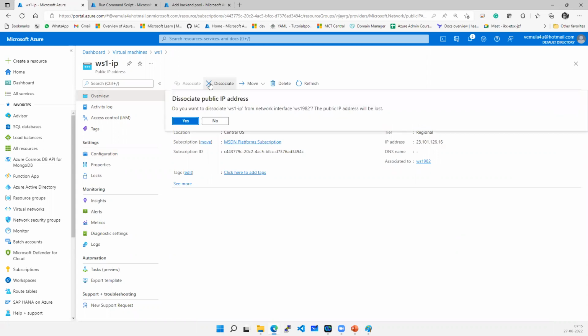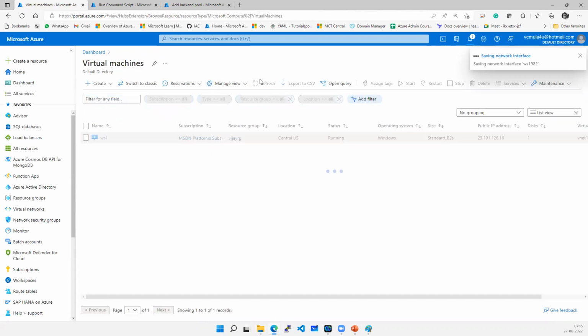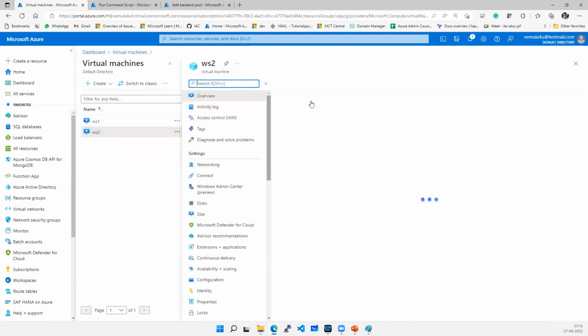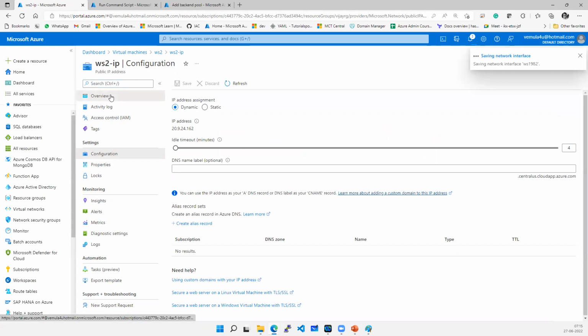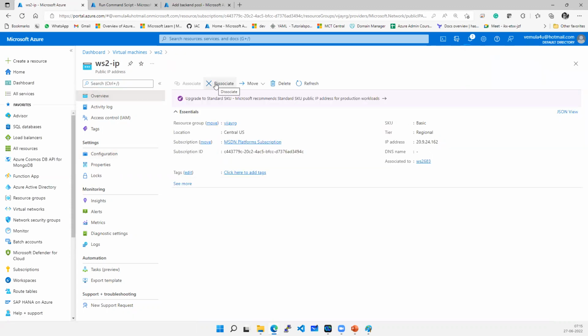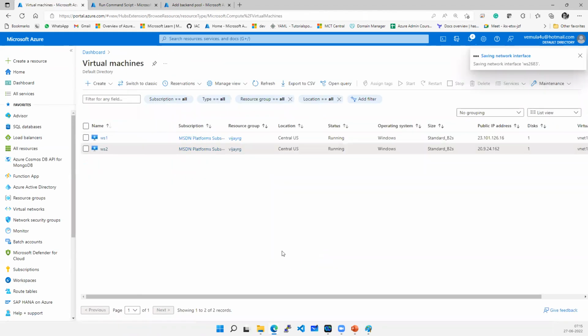If I go and remove the public IP address of both the virtual machines, then I should be able to add them. I'm going to this public IP address overview, and I'm disassociating the public IP address. Once I remove the public IP addresses, I can add them as a backend pool. Now, if you want to have a public IP address, convert the basic public IP address into a standard public IP address. We had already seen in our earlier class how to convert that.